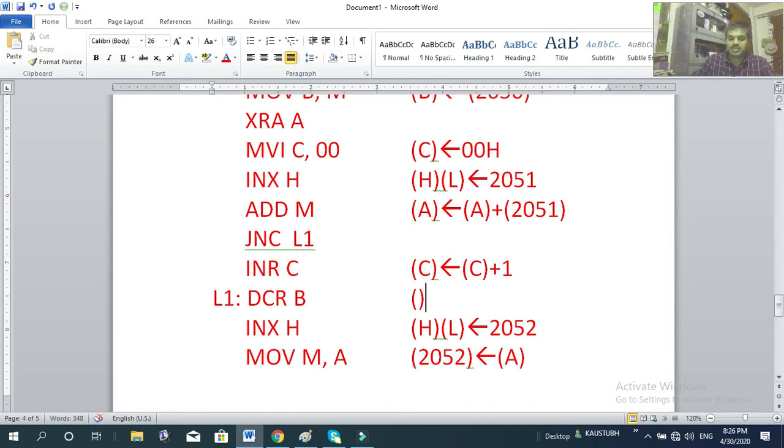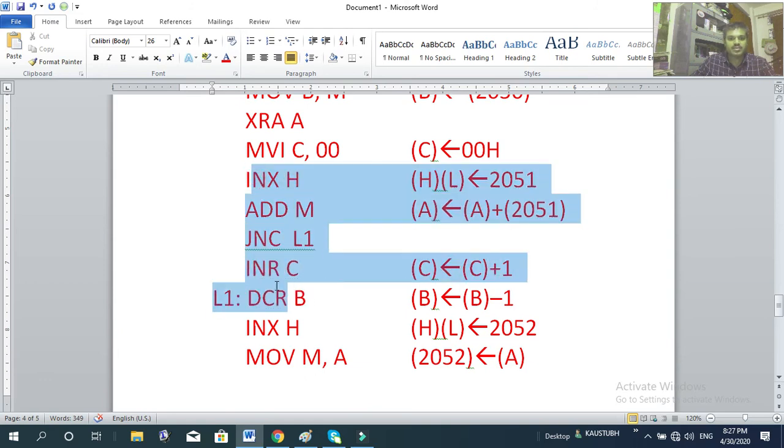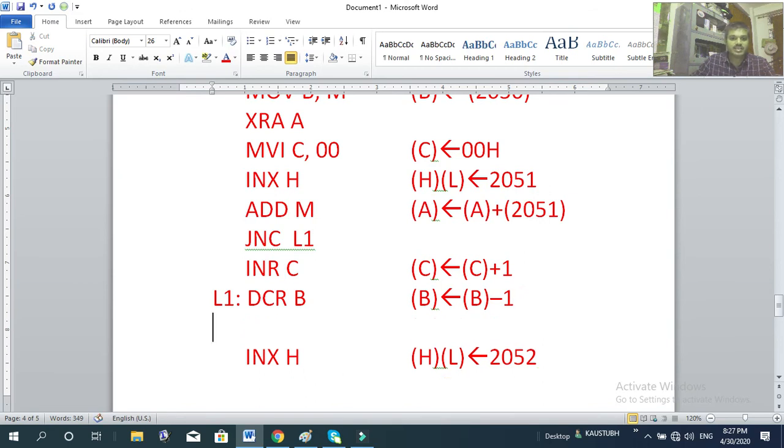Suppose N was 5, now it becomes 4 at this stage. So after this DCR B, that loop, this part, will be repeating. How many times? 5 times if N is equal to 5. So how will we loop it? By checking whether the counter is 0 or not. How to check whether the counter is 0 or not?